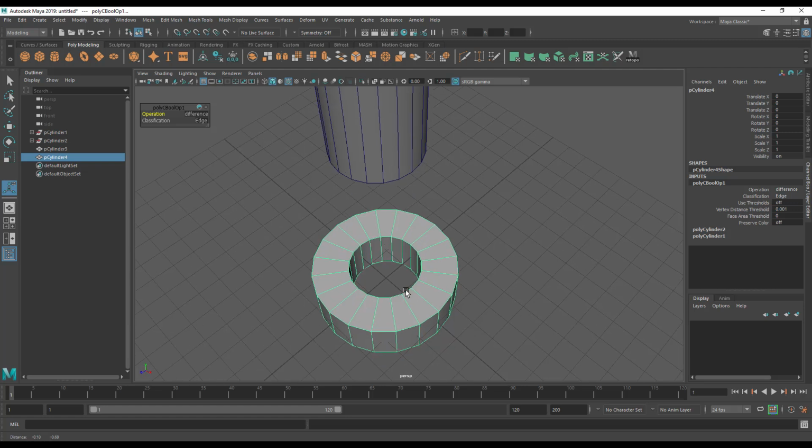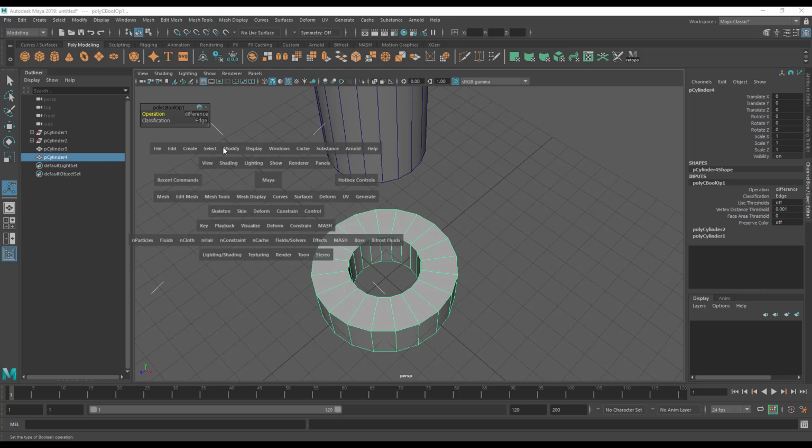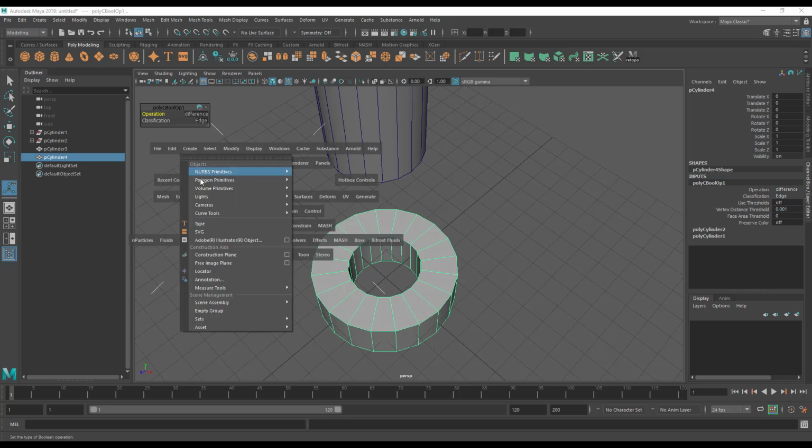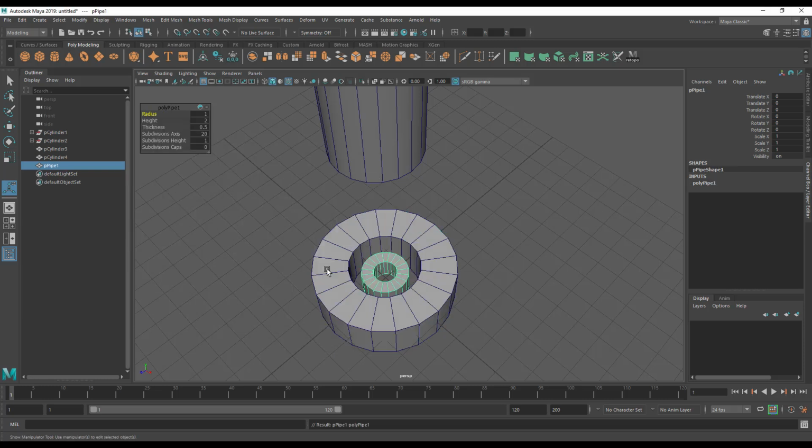So now I've got a hole in this, and if you're thinking to yourself that could have been done with a poly pipe, you're absolutely right. If you go to create, let's see, polygon primitives, poly pipe, you could have done the same thing with the inputs here, with the radius and thickness, taking one away from the other. I find that can be a little more confusing.